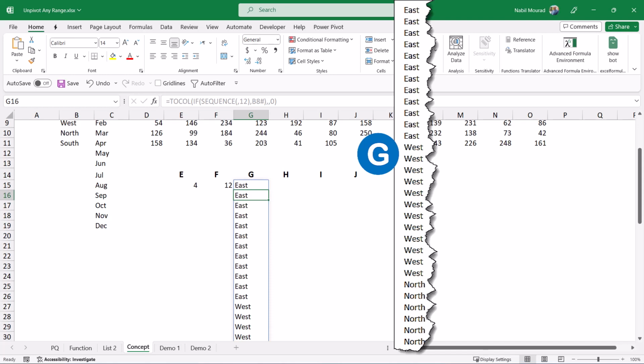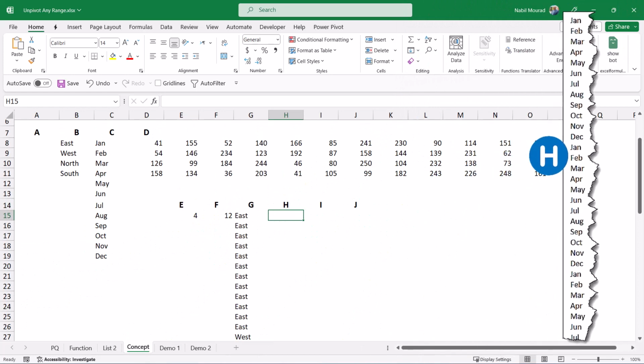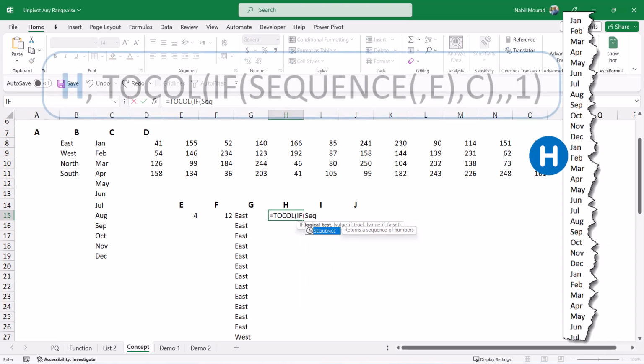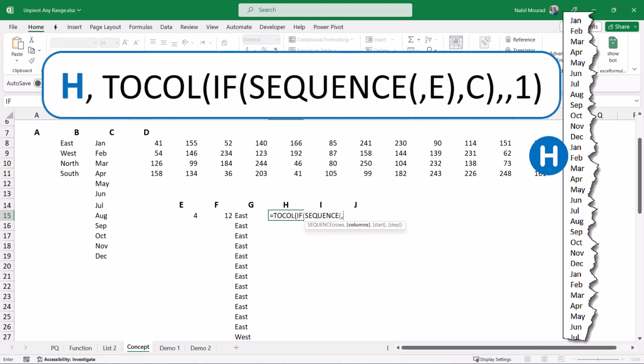Let's extract the middle column of the unpivoted data with a similar function. I'll be typing equal tocol, and then I hit tab, if, and then I hit tab, sequence, and then I hit tab. I type a comma, I want all the rows, and for the columns this time I need the variable e, which is the 4 values corresponding to the 4 regions. For now I'll be typing 4, but when I combine them I'll be referring to this number by using the variable e. I close the bracket and then I hit comma, that's the second argument of the if function. What do you want to do? I need the entire list of month, then I select the first one.